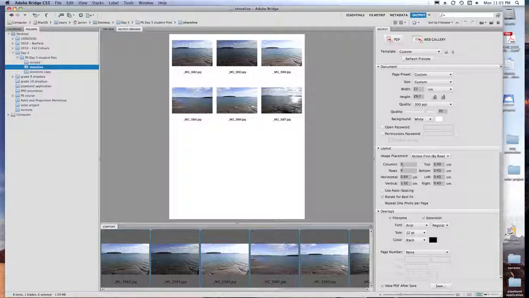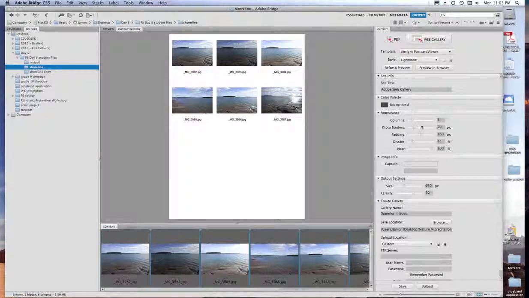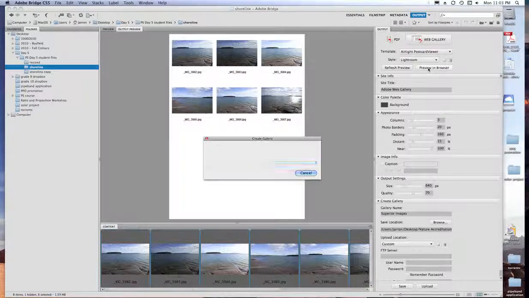And again, I have these columns set up for 3x4. I only have 6 images. I could change that to 3x2 and they would fill the page. If I go to web gallery, I can choose different types of galleries: film strip, journal, postcard, HTML, whatever I want to make. Let's try, I like the postcard one, it's kind of funky. Okay, so I'm out there. I'm going to preview in browser.